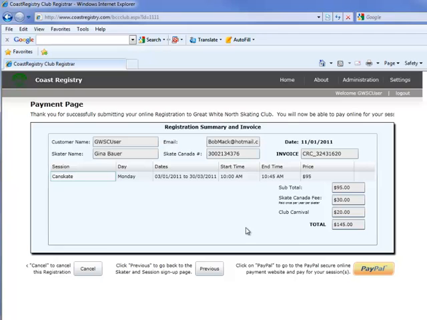Now what we have is our payment page. This is a page that shows us the total price we're going to pay for the Can Skate session, our Skate Canada fee because Gina Bauer hasn't skated with us before, and it turns out that in this term there's a Club Carnival and we're adding a $20 fee for Gina. So her total price will be $145. If she wants to continue to pay, she can click the PayPal button.